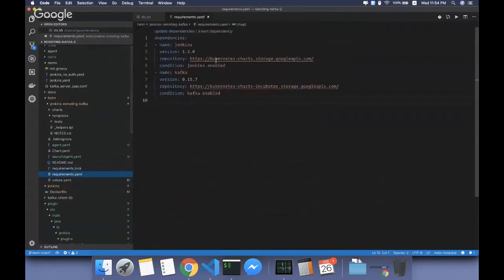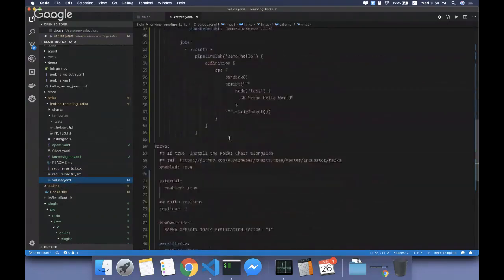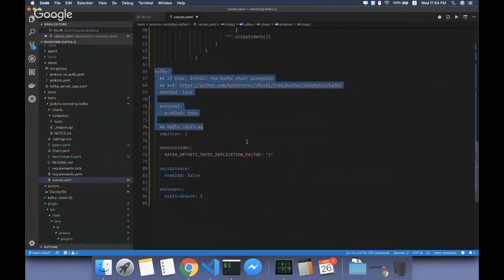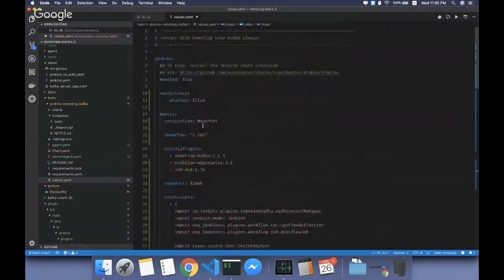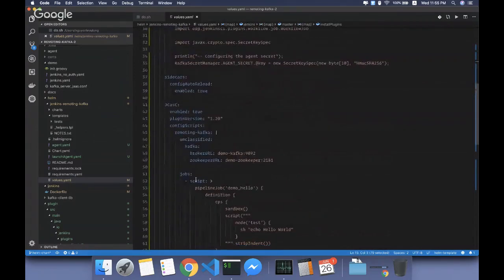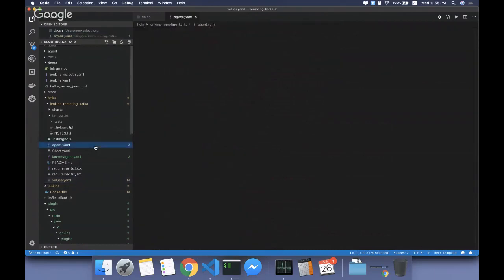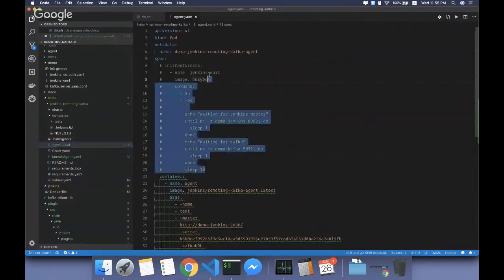Okay, so here are the dependencies, Kafka and Jenkins, and I override some values for the demo. For Kafka, it will only start a standalone cluster, only one replica. And for Jenkins, I also inject some plugins and some init script. This is the script for the agent pod.